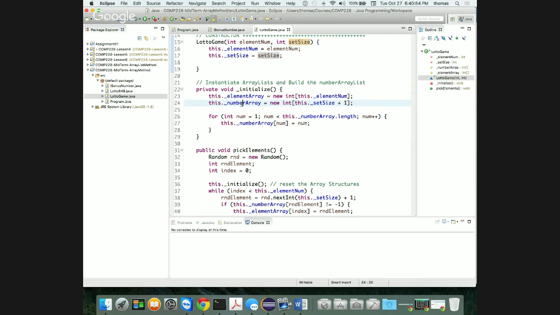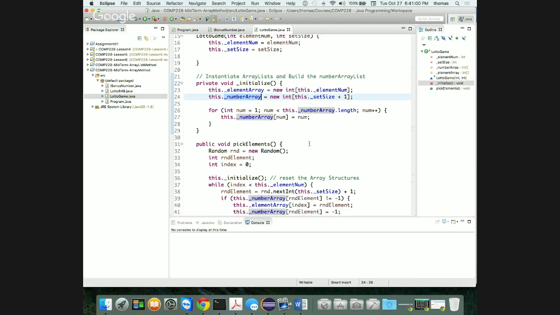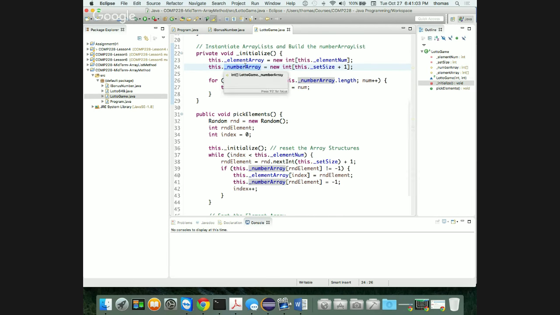Okay, the same thing with number array. So if you just initialize these 2 things, you get another couple marks. All right, pretty much. Give or take, probably half a mark or something like that.